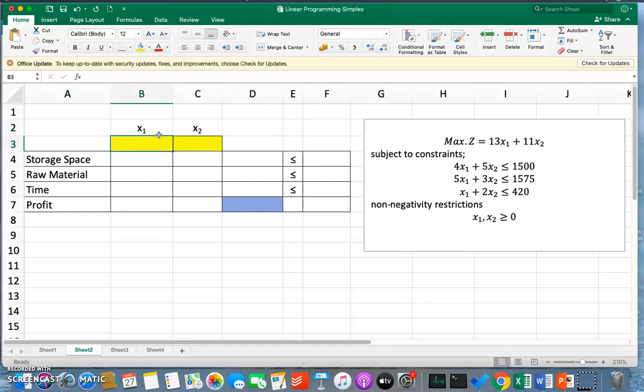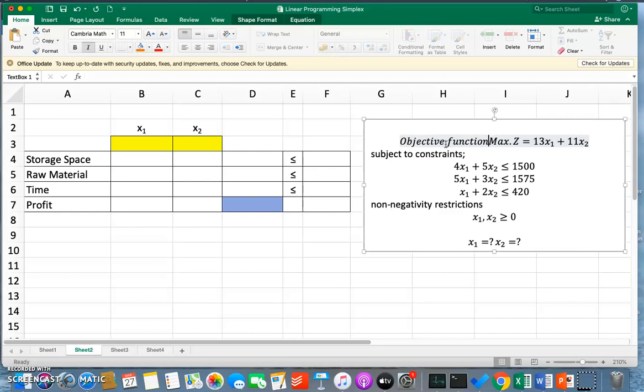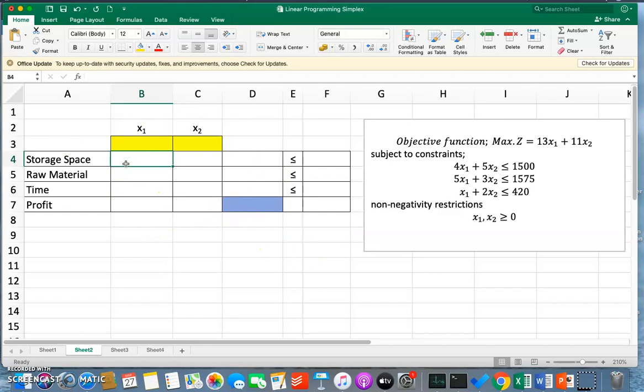I have highlighted these two cells in yellow, which will tell me the values of x1 and x2. The values of x1 and x2 will appear in such a way that the overall value of z, the objective function, can be maximized. So this is exactly the problem, and we have to create a platform so that we can solve it through Solver.